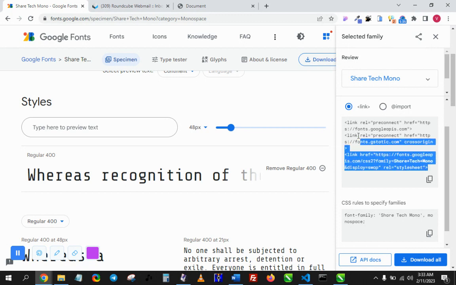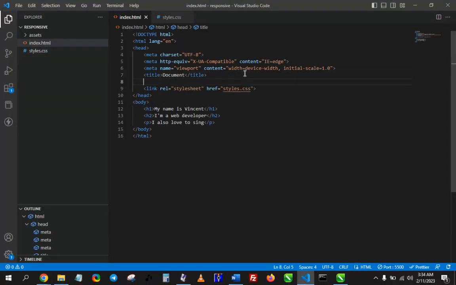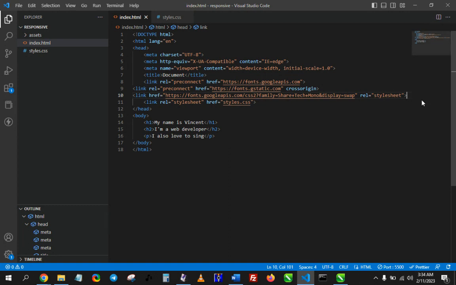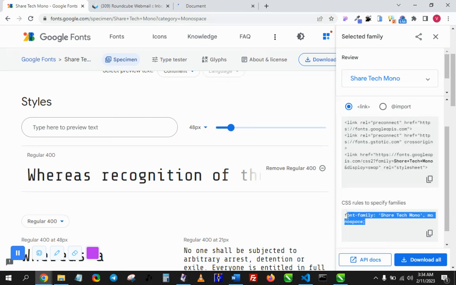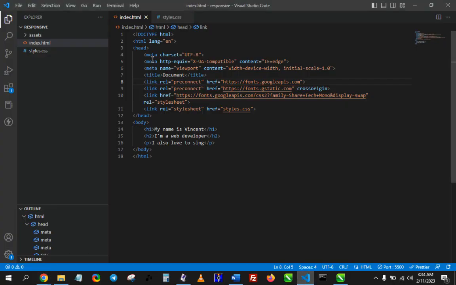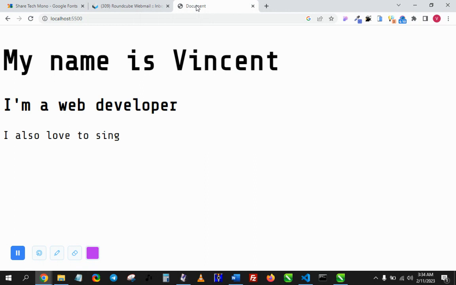So I'm going to copy everything, the same thing we did here, and then I'll go to index.html here, paste it, and then here I'm going to copy font family. I'll go to my style.css and I'll paste it here. Let's see the font. All right. Okay. Yeah, this is better.